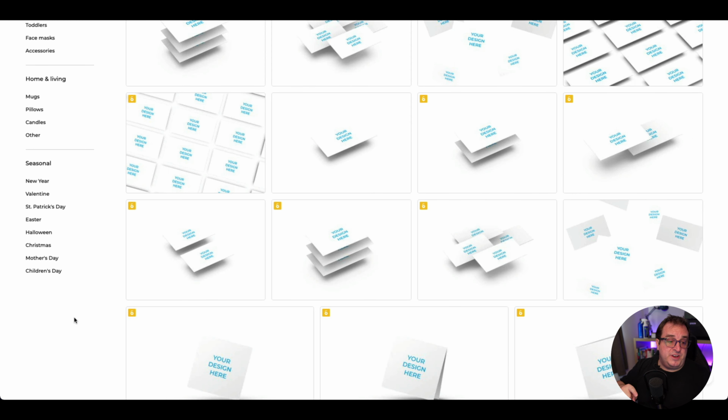And one last thing on the navigation side here that we're going to see is we've got seasonal content, whether that's New Year, Valentine's Day, St.